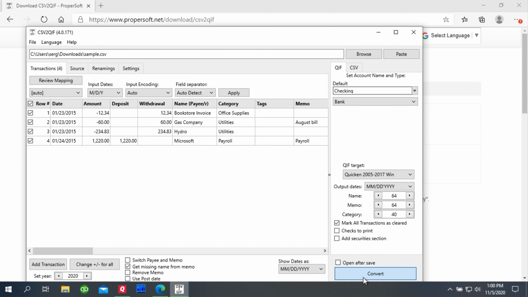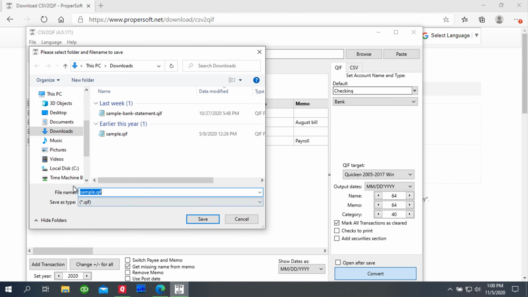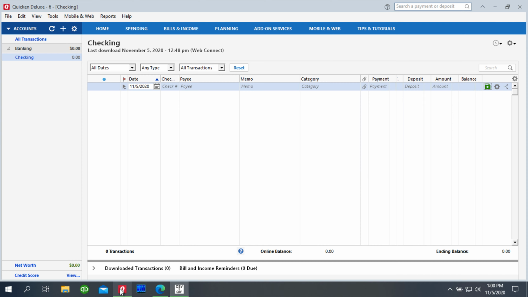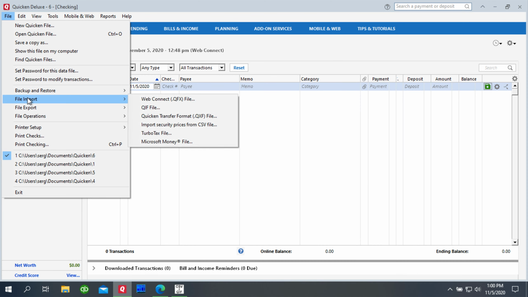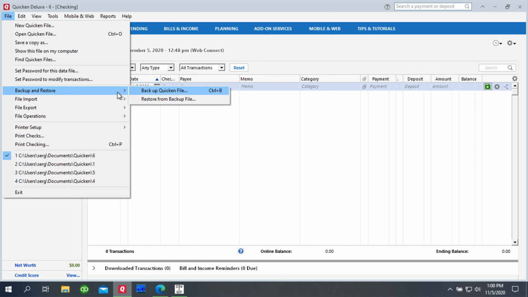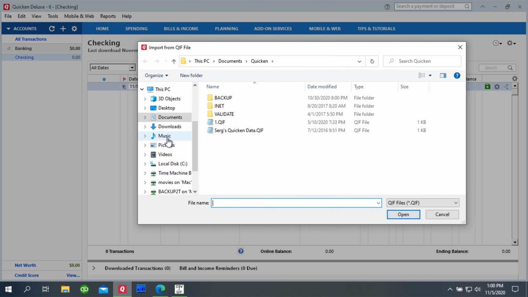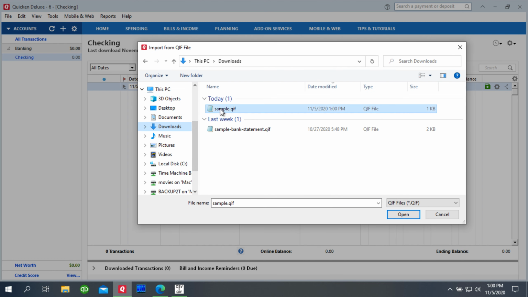Click the Convert button and confirm the file name and the file location. To import created QIF file in Quicken, click File, File Import, QIF file. Select Created QIF file.